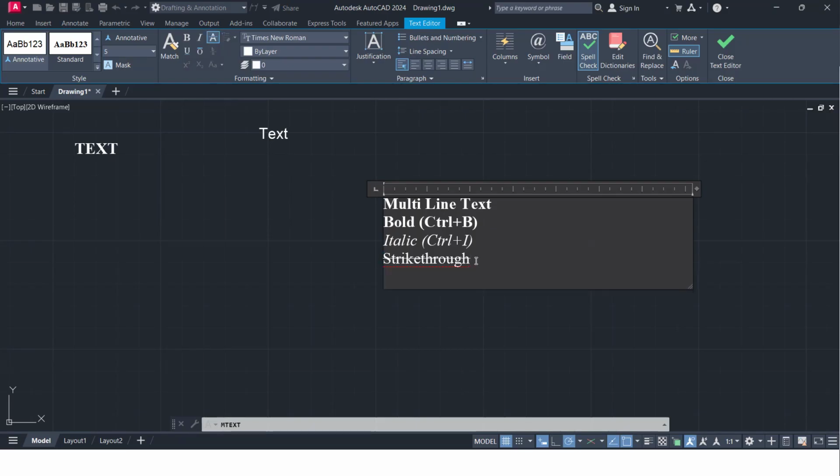Here is underline, so you can also underline the text. Click here to underline, and then Control U is the shortcut key for underline. Control U for the underline, so you can underline it.